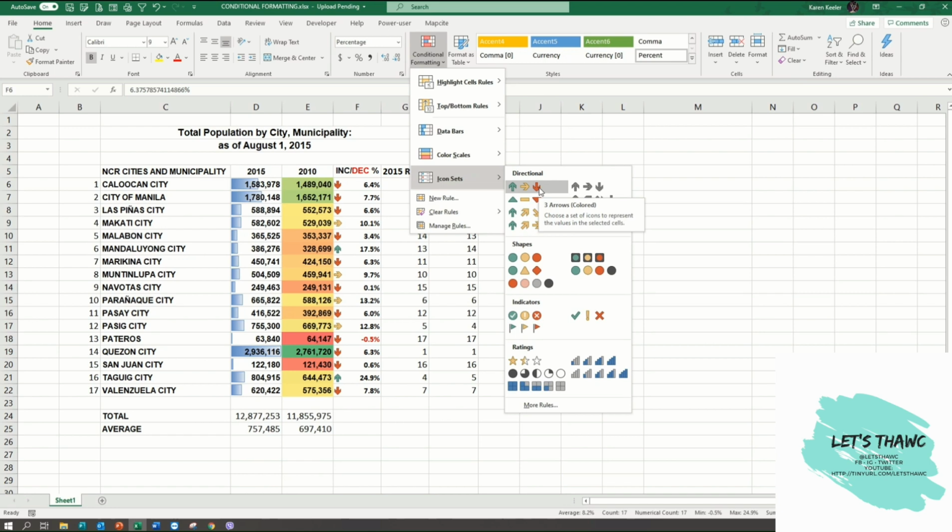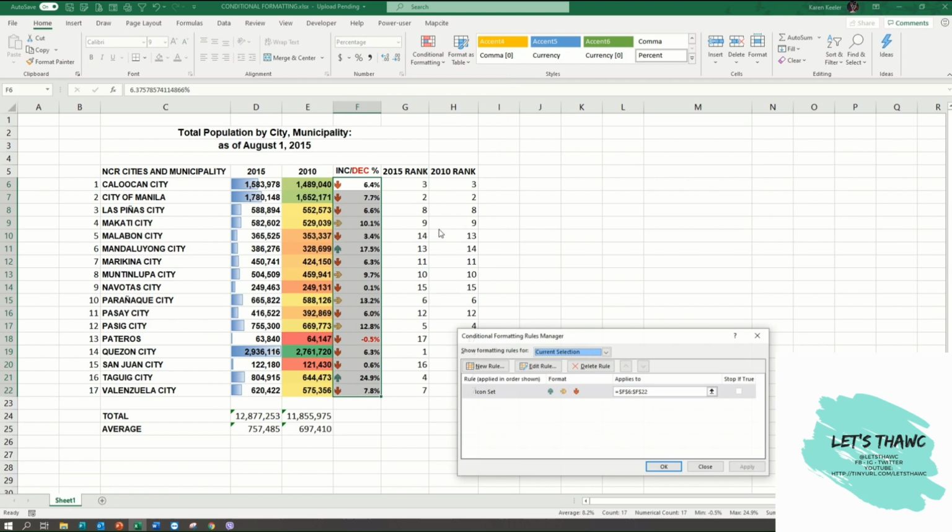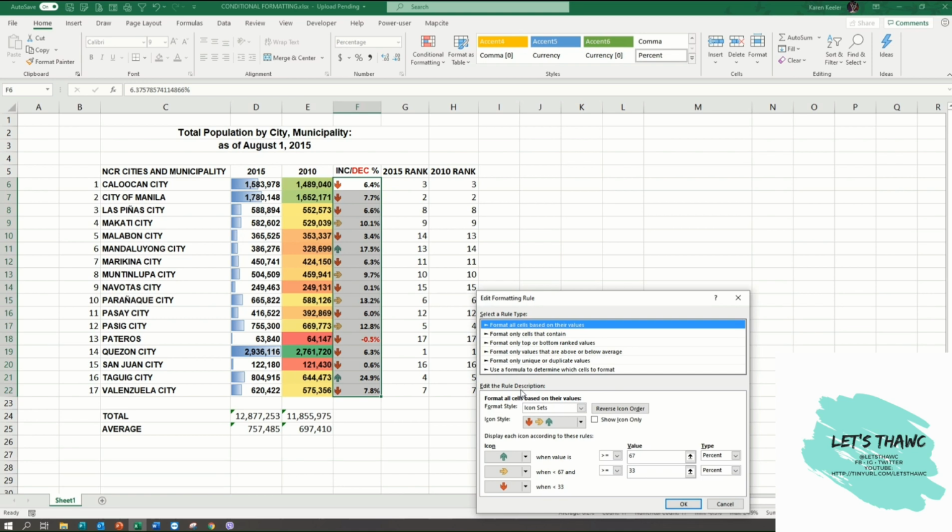I will be using the arrows, the directional set with the three colored arrows, and when I click it, it will already give a default representation of the red, yellow, and green arrows. But I want this to be modified because I want to show a green arrow for more than 5%, yellow arrow between 0 and 5, and then red for below 0. So what I need to do is go to manage rules, and then for the icon set rule, just double click or edit, and then here I can adjust the values.